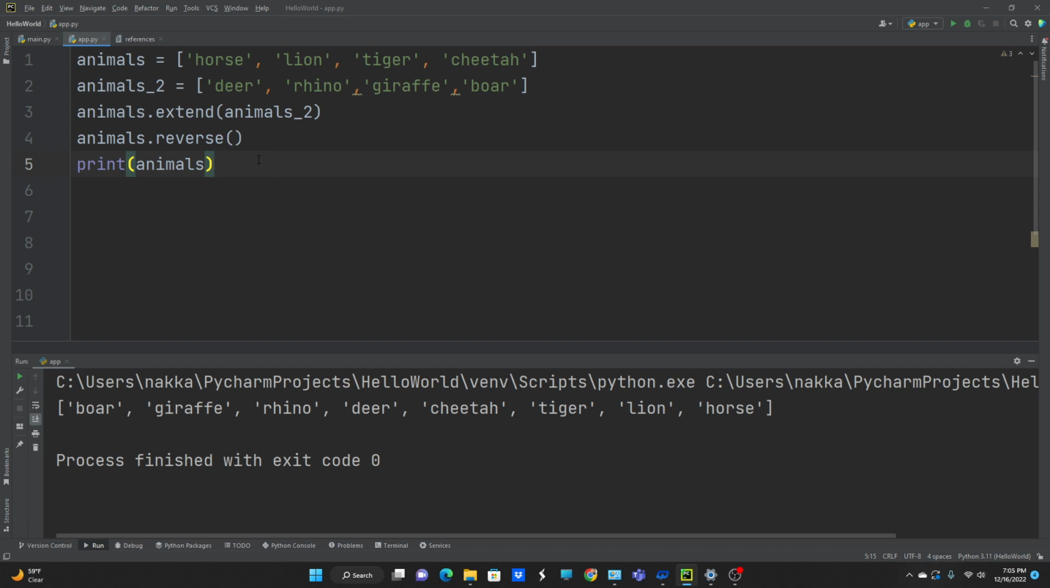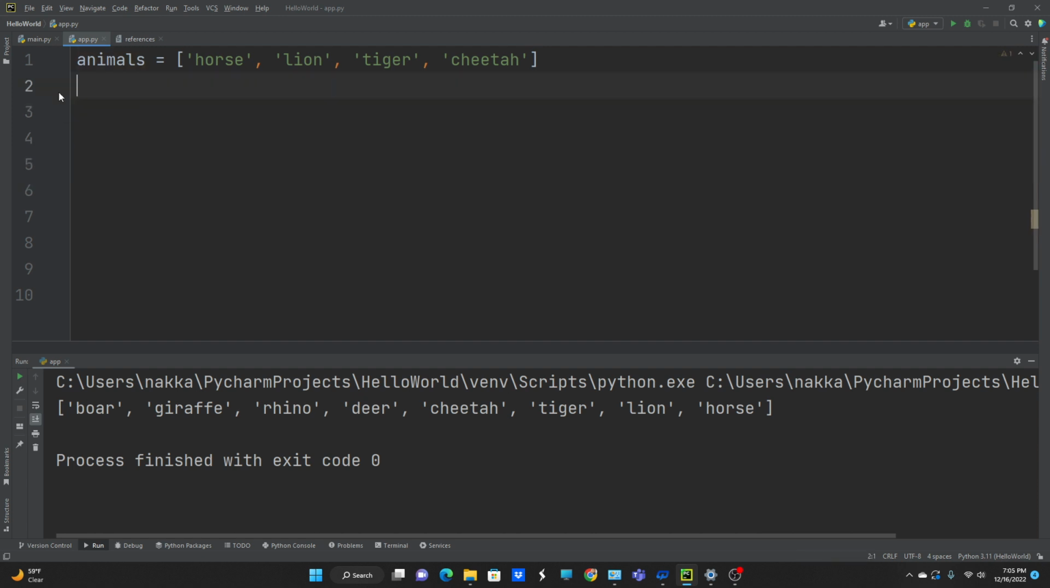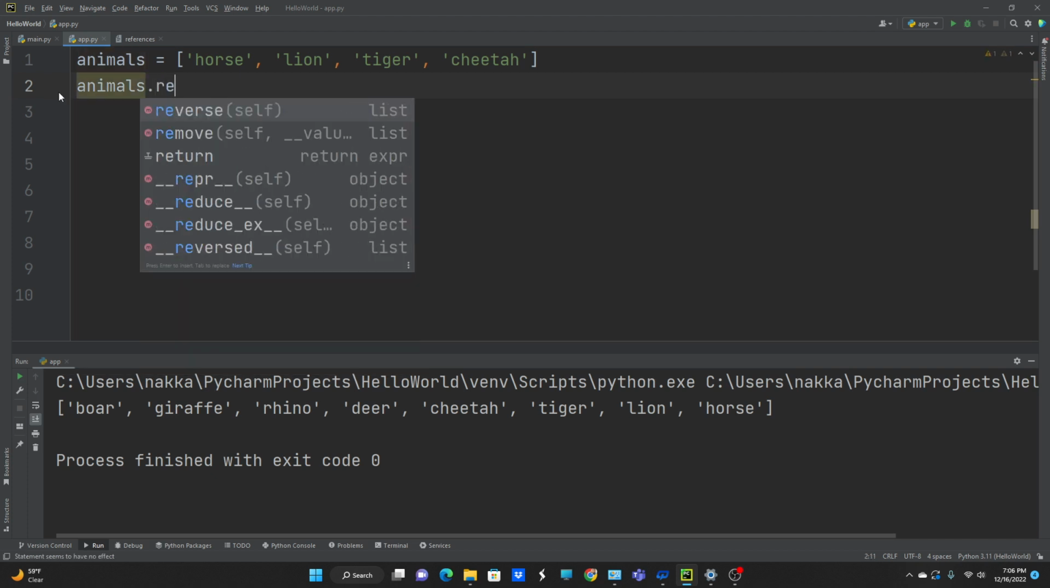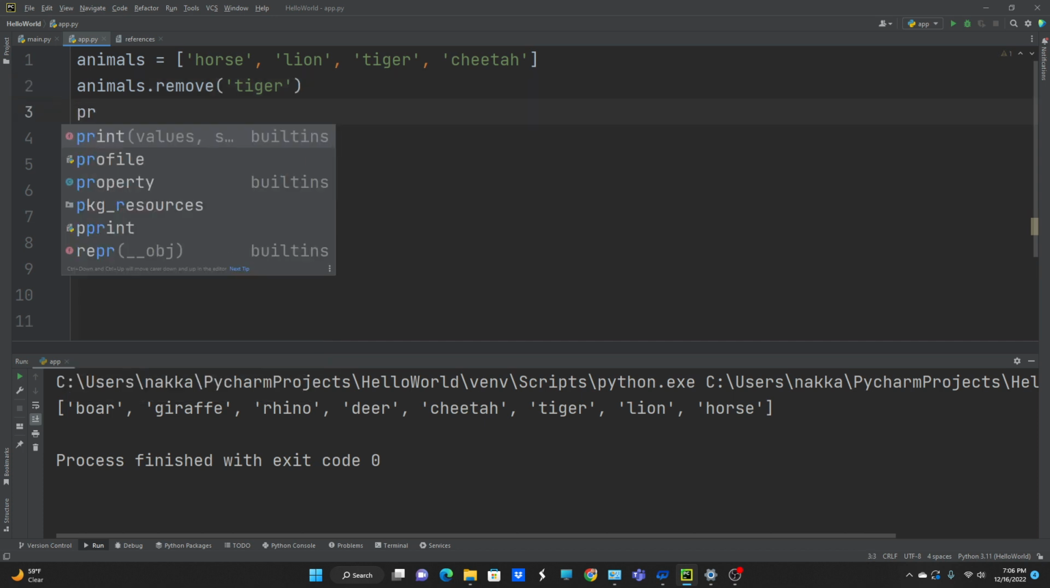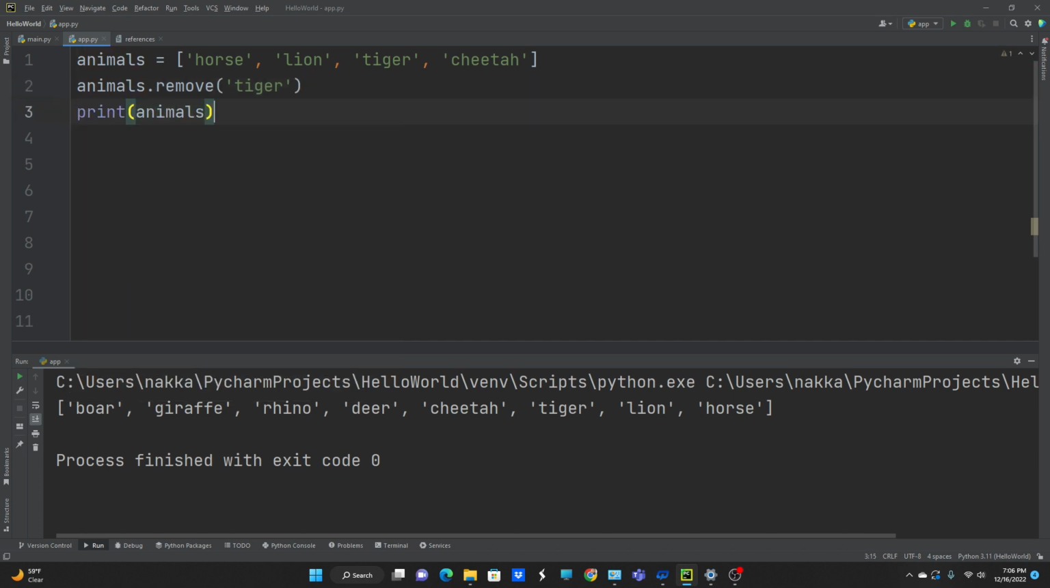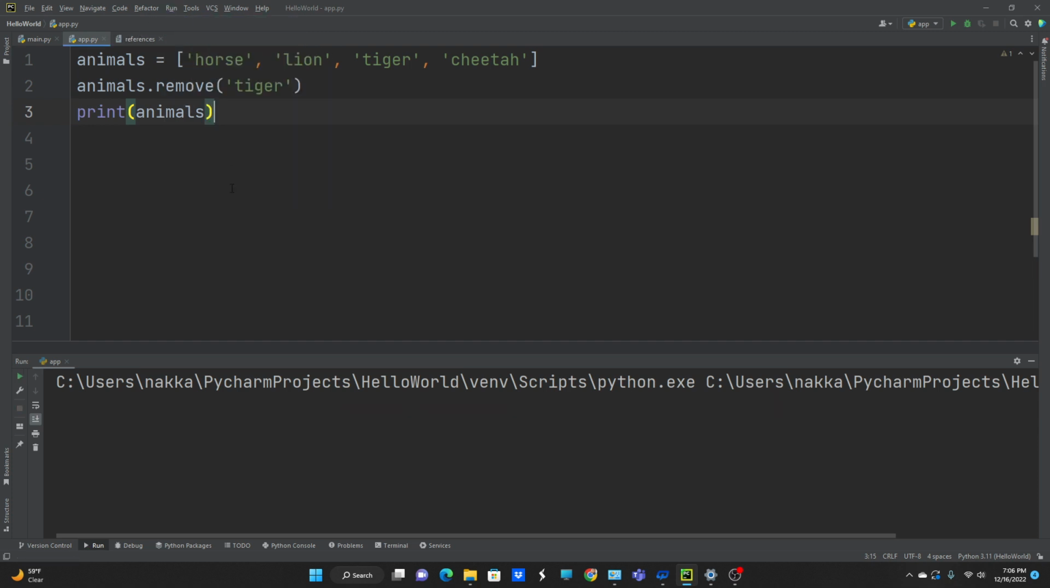So yes, I want to teach you how to remove an item from the list. For this, I'll be using animals dot remove. What I want to remove, I have to specify here. I want to remove tiger, and let's print animals. Let's run the code. See, I was able to remove the item tiger from the list.